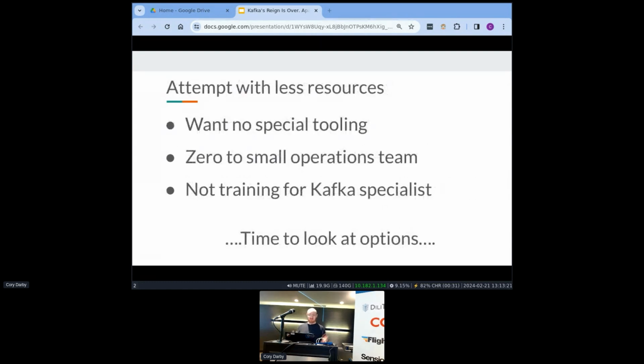So my mission was basically to attempt this with less resources, and I want no special tooling. I want zero to small operation team, and I don't want to train Kafka specialists.